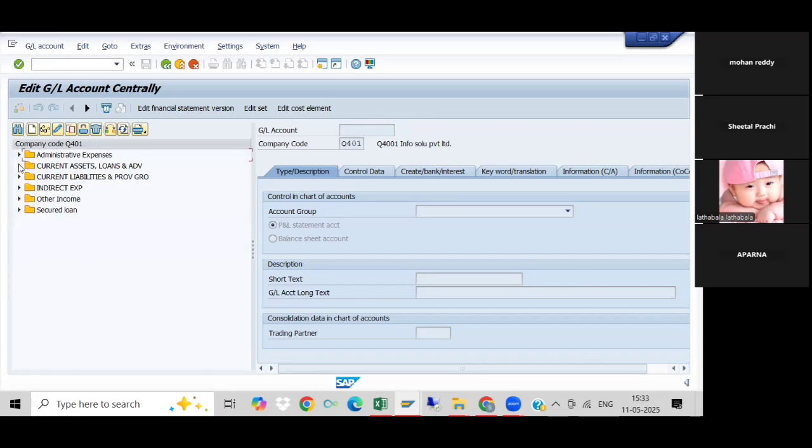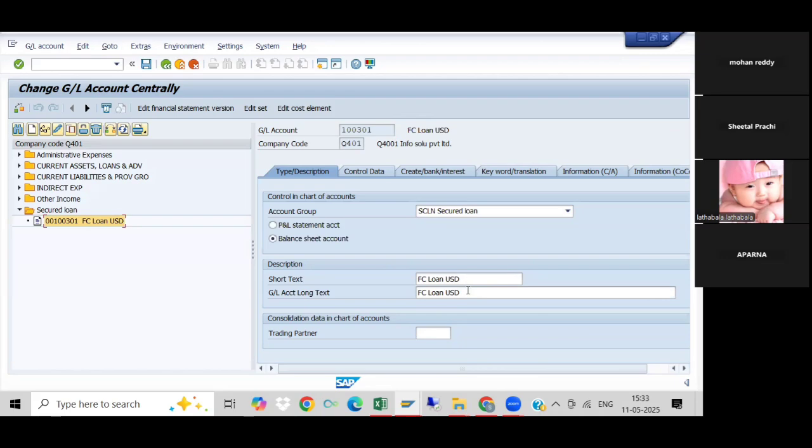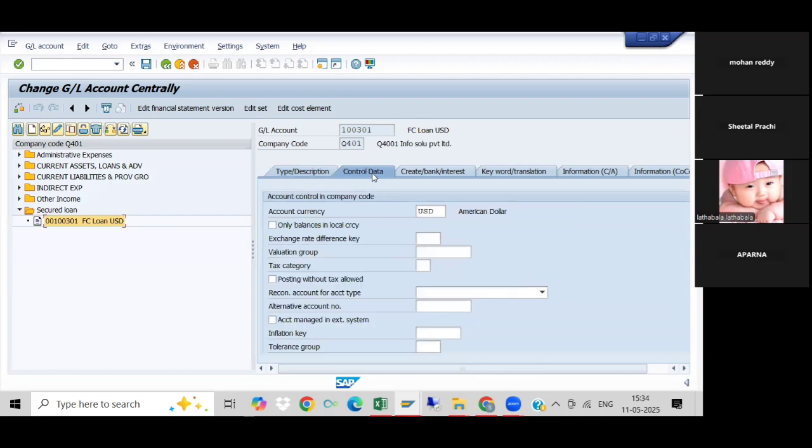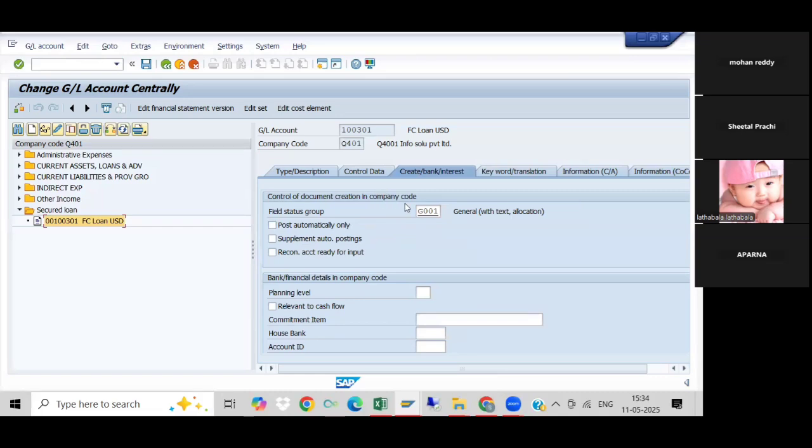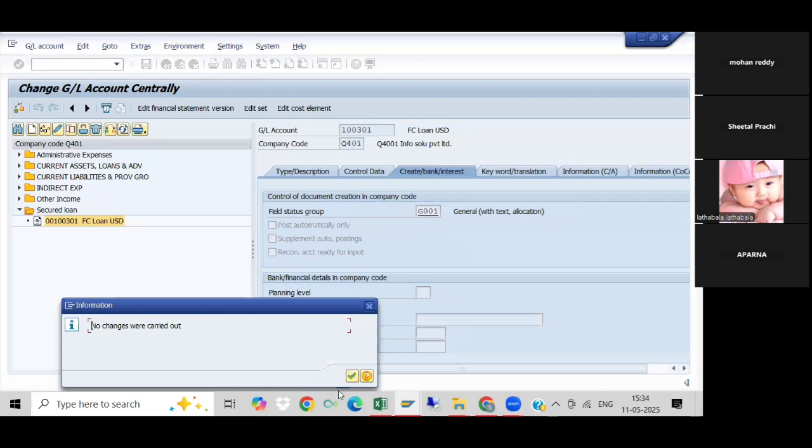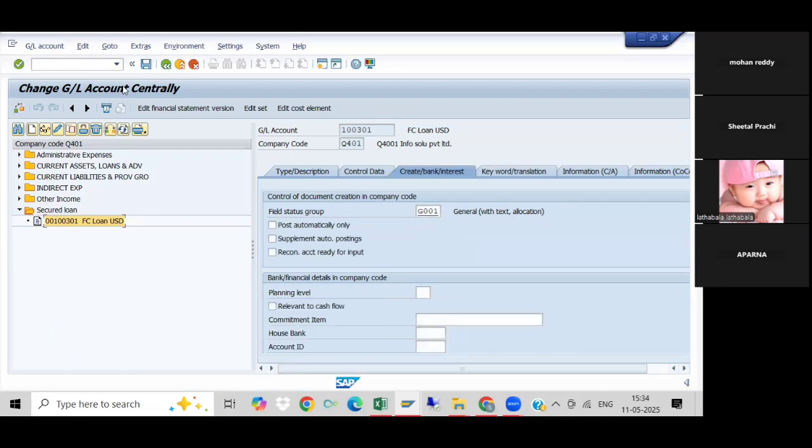Here I have created a foreign currency loan account for USD purposes, because we are using the local currency towards the foreign currency. That's why we need to create the foreign currency loan USD. Then go to the control data. Here in account currency, we need to set USD dollar. Then the field status group would be the same, G00N. There are no errors and no changes were carried out, so it's already saved.